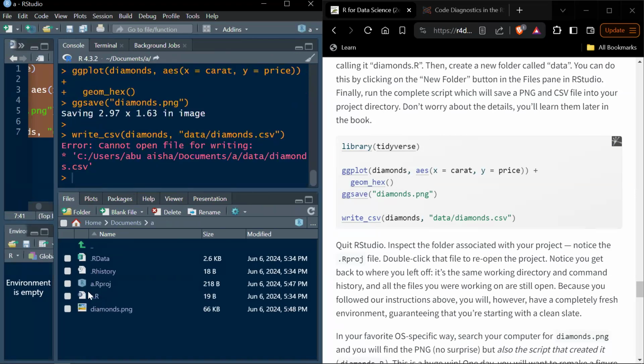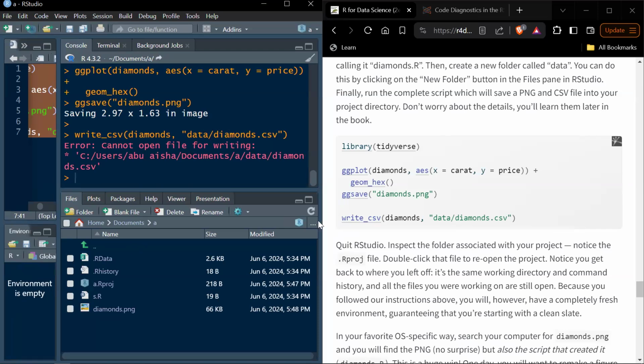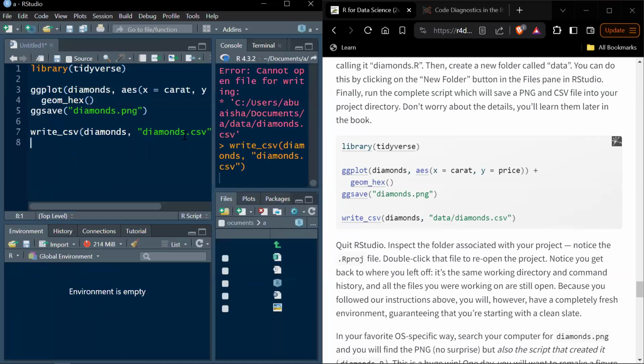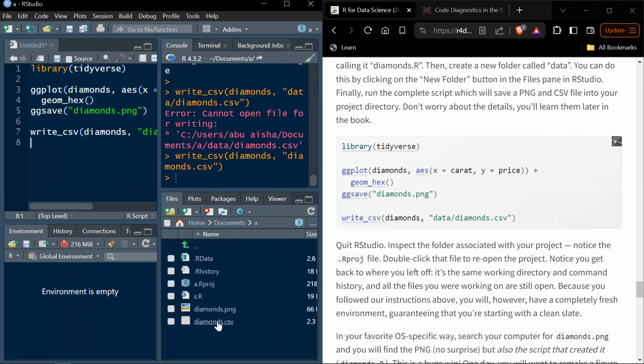So now look at the image, look at the data. Oh, the data wasn't saved. Okay, we don't have a folder called data, that's why. So instead, let me just save it directly. So this is the CSV file now. This is our CSV file.